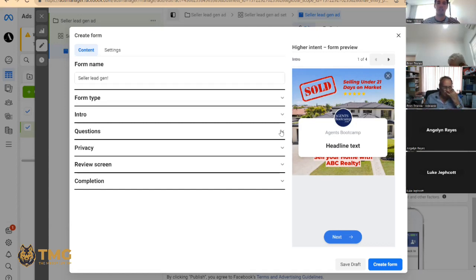So then when that lead comes in, you just pick up the phone and you just reference that, hey, just saw your lead come in through the ad on Facebook. Let us know when we can come around and appraise your property or give you some more information about your property. Go ahead, press create form.